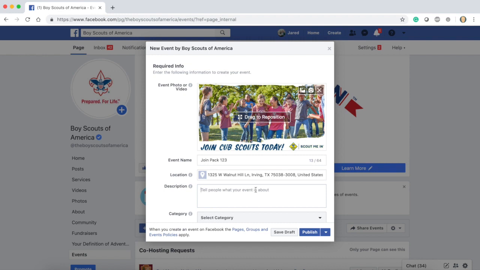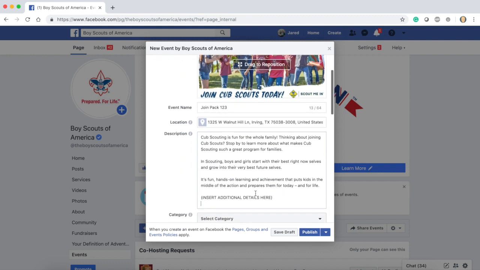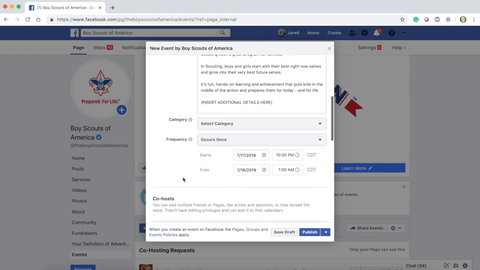For description, I'm just going to do a quick copy and paste. We've put together some simple copy, just something that's a little bit eye-catching, something very simple. Again, you only see the first line, line and a half, so make sure that that first line is as impactful as you can be. So feel free to use this. If not, again, you're welcome to do whatever you want. And we've even included an area down here where you can insert additional details if you'd like to use that copy.